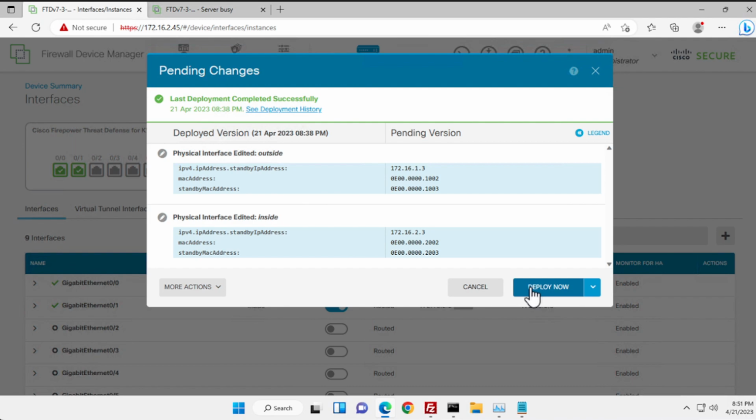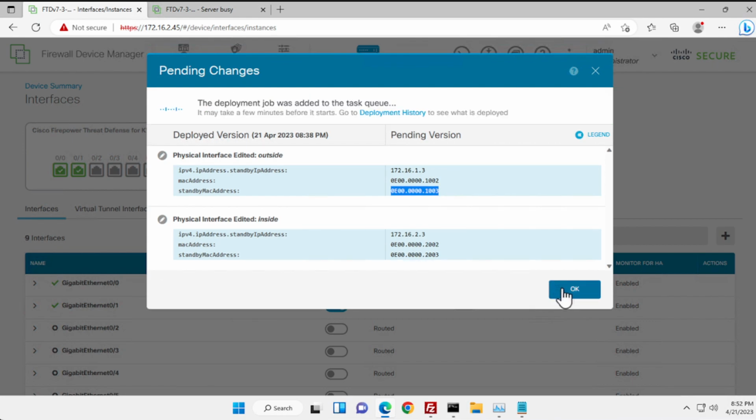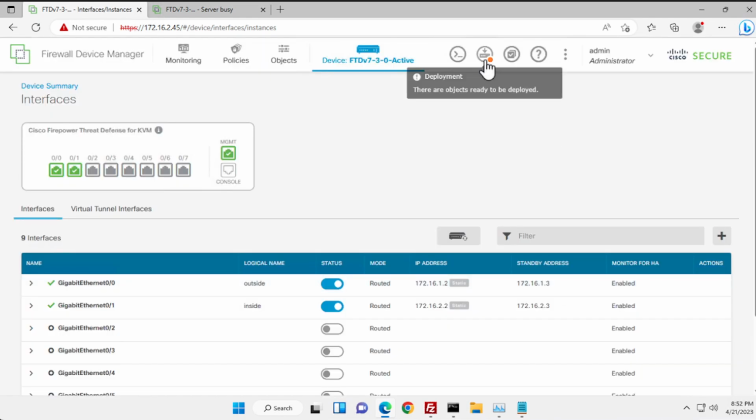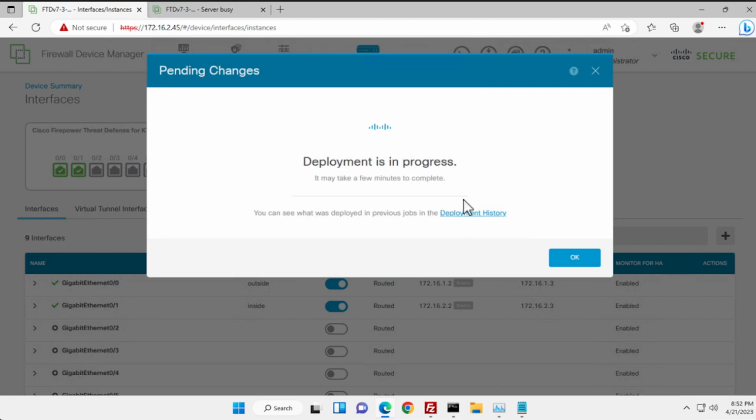It allows you to minimize errors, conflicts, right, before you deploy. So IP address, we've added standby IP address, we have added the MAC address, the virtual MAC address for the primary and the standby device that we can deploy now. Okay, so you can always monitor the deployment as it goes. So we're going to pause the video, takes a bit of time, and then come back when the deployment is done.